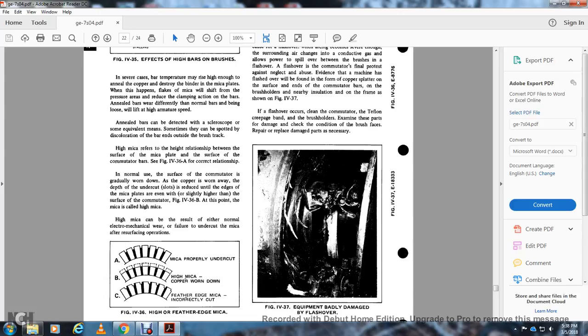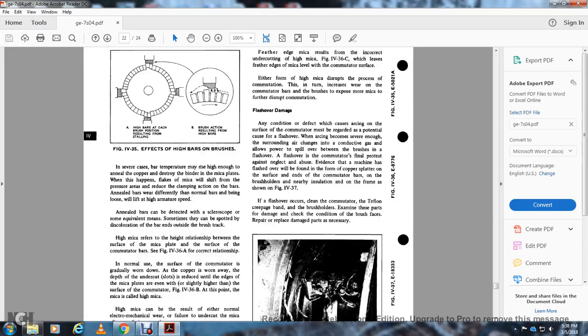high mica. High mica can be a result of either normal electromechanical wear, failure to undercut the mica, or a resurfacing operation. Alright, 436A shows the mica properly undercut. 436B shows the high mica, copper worn down. 436C shows the feather edge of the mica incorrectly cut.